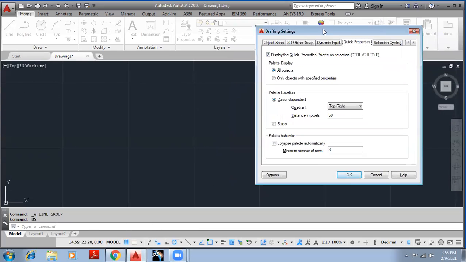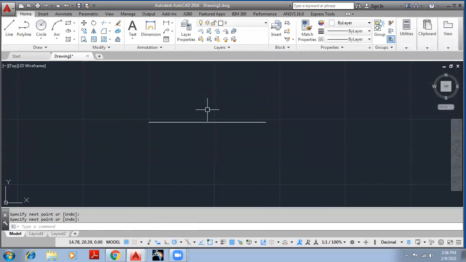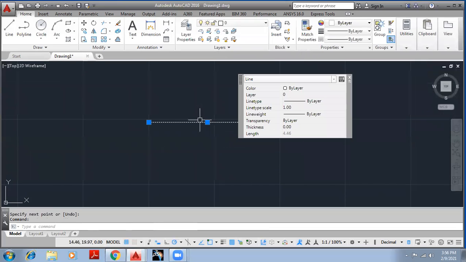Quick properties is a thing which is going to define the properties of an object. For example, now it is on. I have drawn one line. Enter. After drawing a line, if I look at this line, that is the selection of this particular line. So there will be a dialog box of basic properties, which is going to show the properties of the line, the name of the line, then the color of the line. The color is by layer, layer 0, line type. All these properties are shown over here.